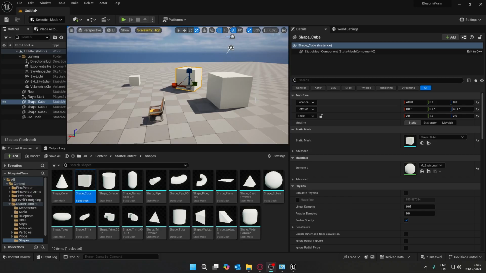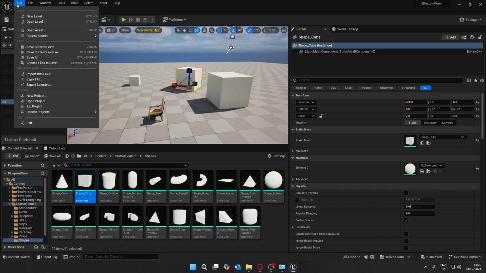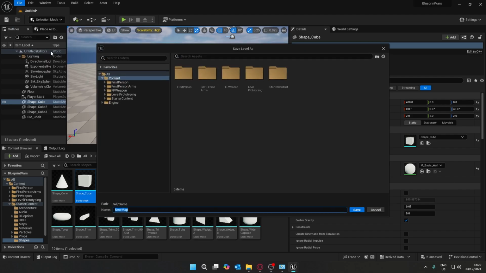Okay, so once you've had some fun with that and positioned some objects and transformed them in the scene, it's a good idea to save our level because we've obviously put a lot of work into this. So to do that, I'll go up to File and Save Current Level, or Save Current Level As.